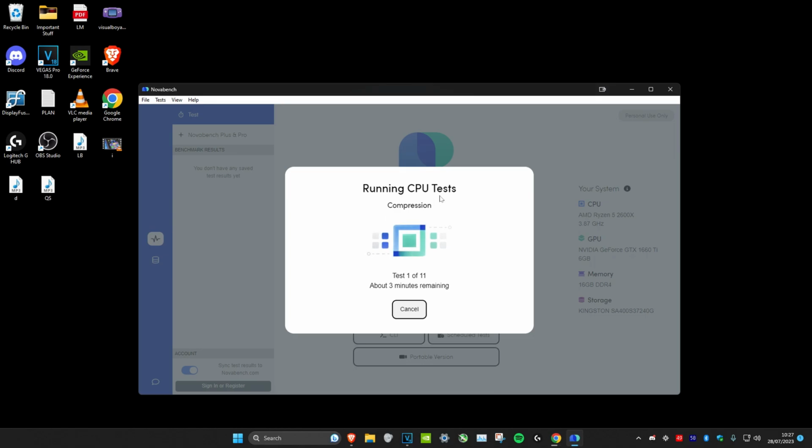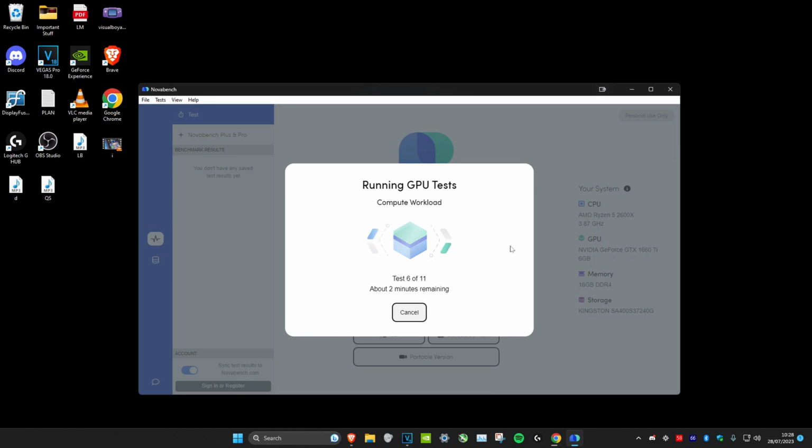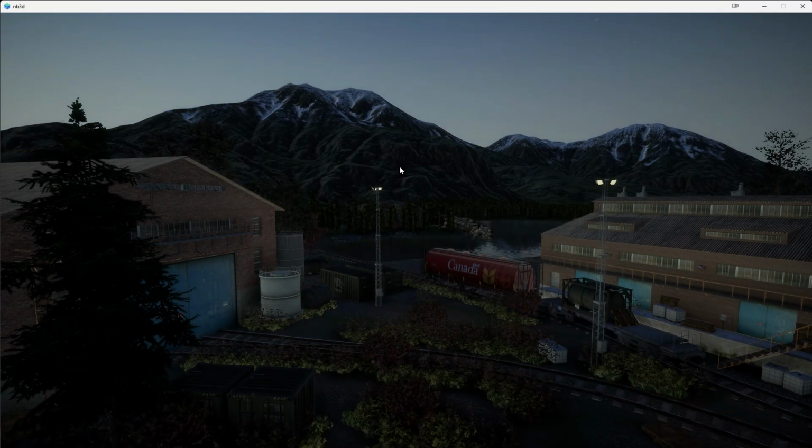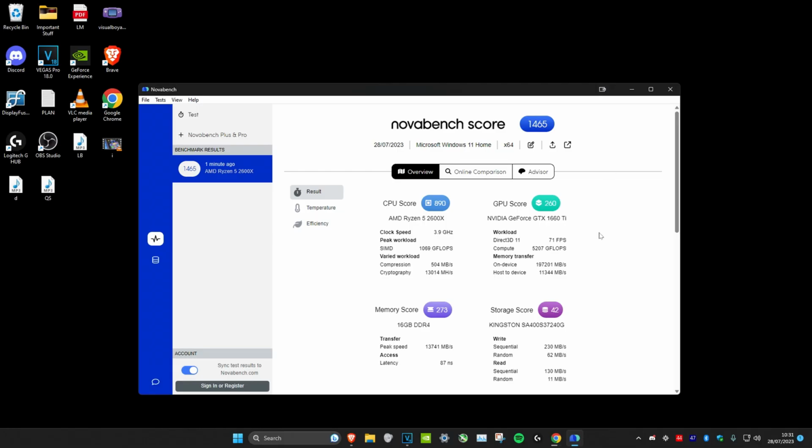So first going to be doing the CPU test. Now it's doing the GPU test. It's now loaded up the graphics test. So it's going to wait for this to load. Once you finish all of the tests, then you should get your score.